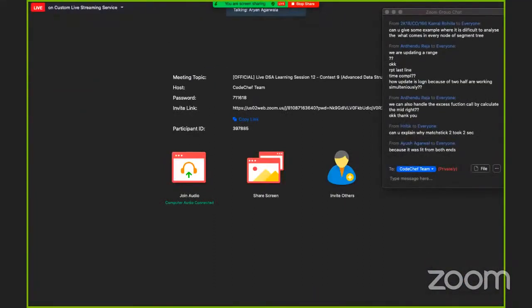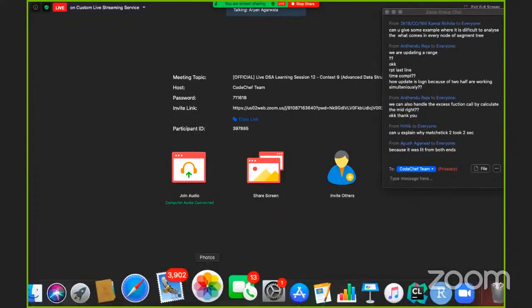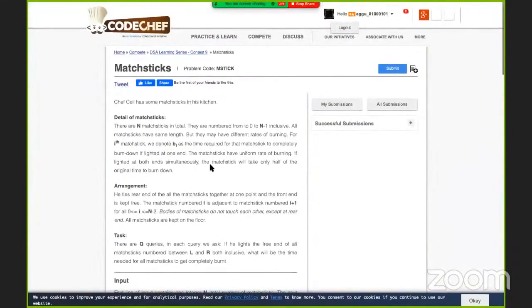Can I explain why matchstick 2 took 2 seconds? Ritik, in the problem statement, it was mentioned that if lit at both ends, the matchstick will only take half of the original time to burn down.